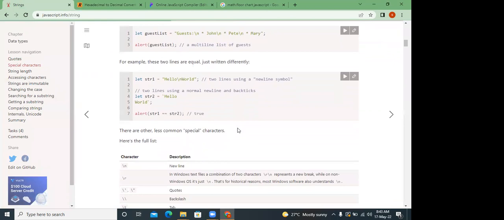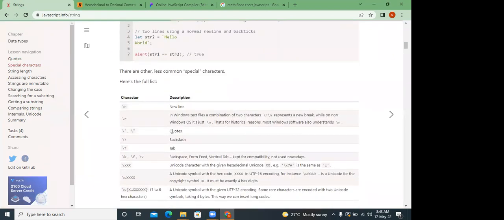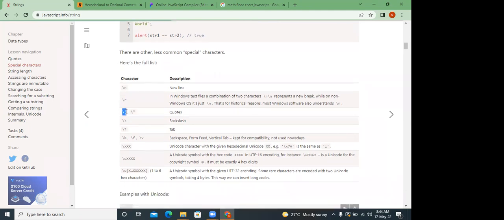Okay. Similarly, there will be other special characters as well, which you can learn about here. Slash n is new line, which we already saw, and slash r we don't use here, but in Windows text files we use it, I guess. Slash followed by single quote or slash followed by double quotes will print the quotes.